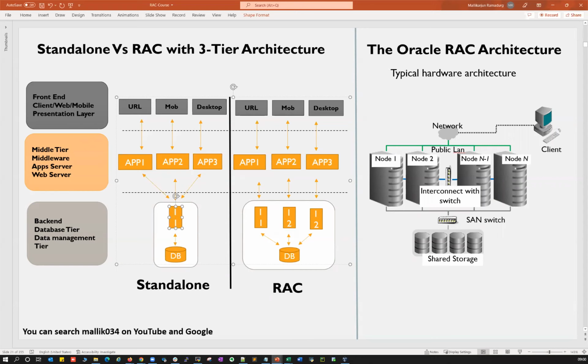If this particular instance goes down here, I'll take an annotation here. If this particular instance goes down, what happens? All the connections, all your applications, will be gone. Nobody is able to access your data files. Even though your data files are available in your storage, nobody is able to access them because the instance went down. That's a standalone database. What happens in case of RAC here?